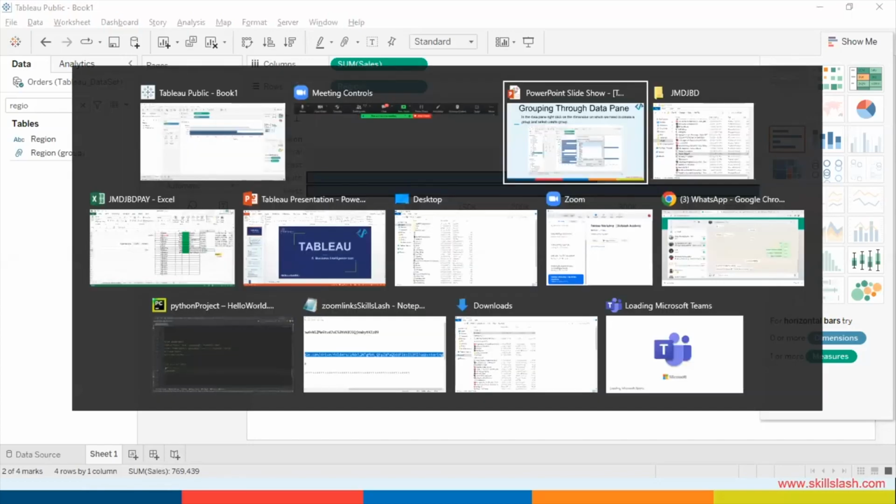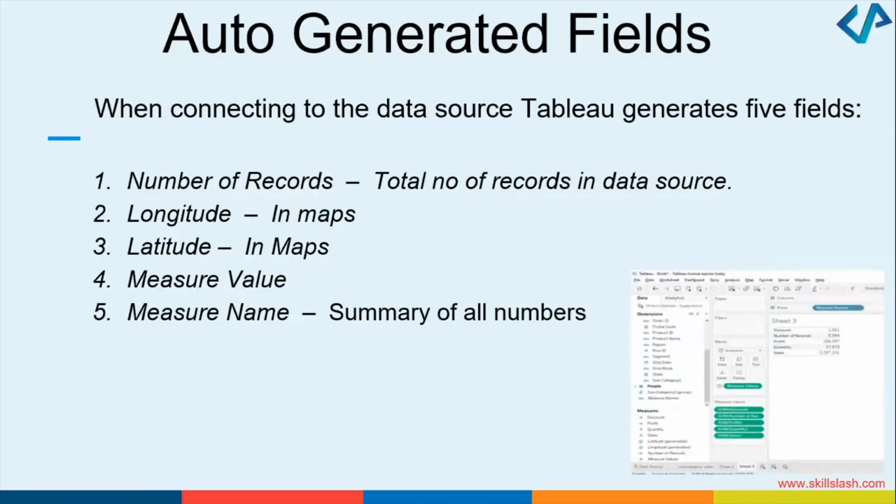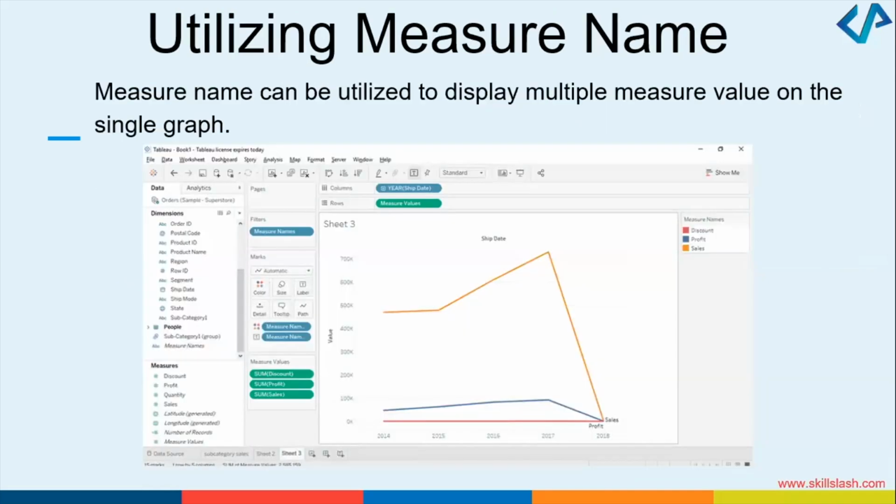The next slide. In this slide, we are going to talk about what happens when you are connecting to the data source. Tableau is going to give you different fields. What are the different fields? The first field is the number of records. Second is the longitude. Third is the latitude. The next are the measure values and the measure names. So this is how you can utilize the different values. Years of ship date and the measure values go in the columns and the rows.